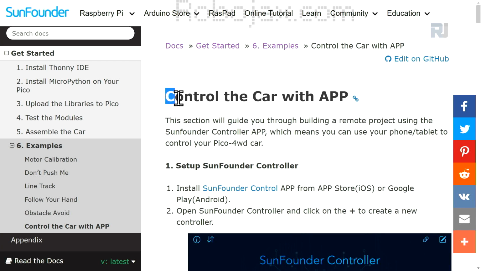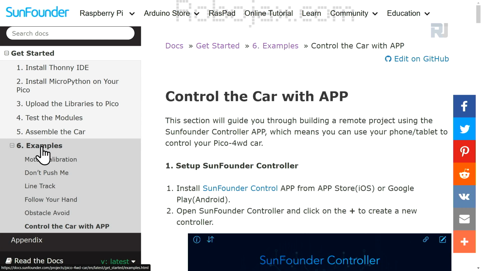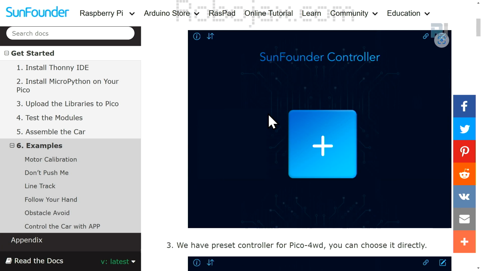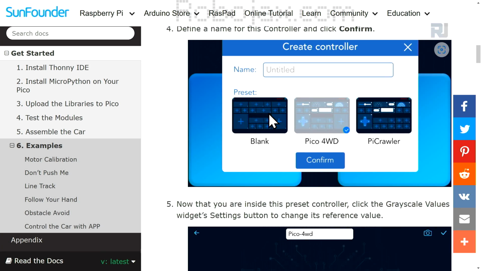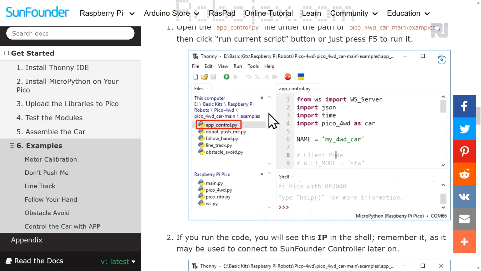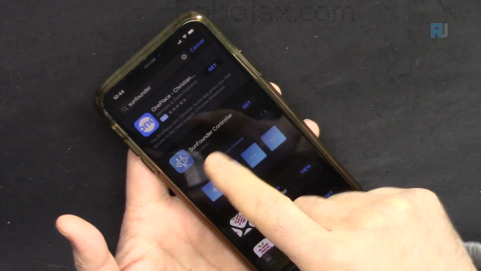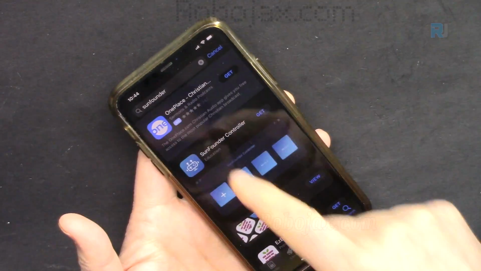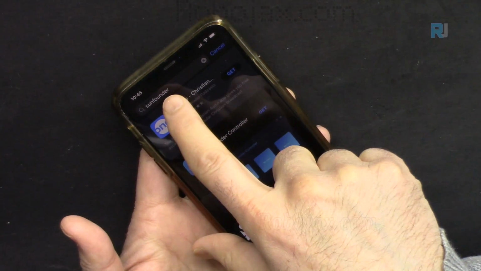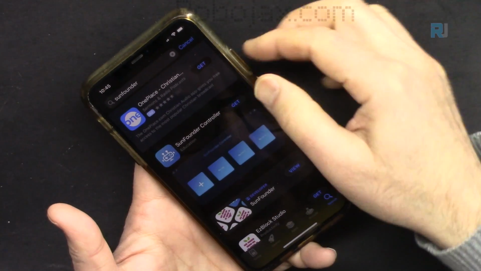Now let's get started with controlling the car with the app. This is the documentation page. Go to Get Started, Examples, and at the bottom click on Control the App, and this is the page. Here everything has been explained, but I'm going to show you in the video step by step so you understand it easily. To get started with the app, go to your app store, either Google Play or Apple. Just search for SunFounder and you will get the SunFounder Control app and install it.